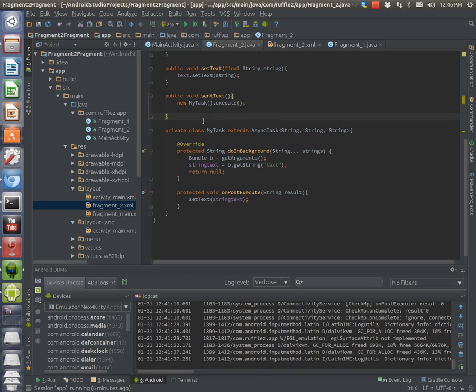The reason why I was doing this is because if I didn't do this, it's sending the text over, and the fragments hasn't been created yet. So you can change it by doing something like onActivityCreated and then have all that stuff. But this is a good introduction on basic async task.